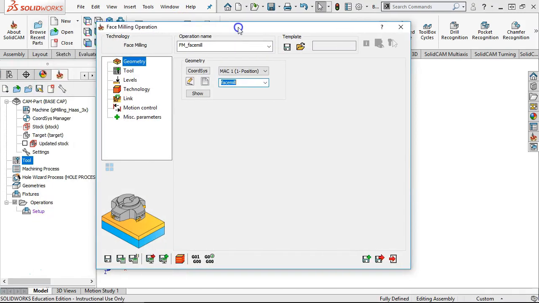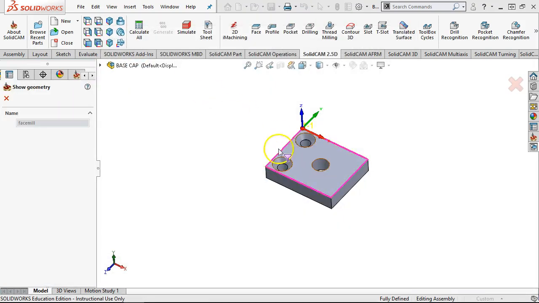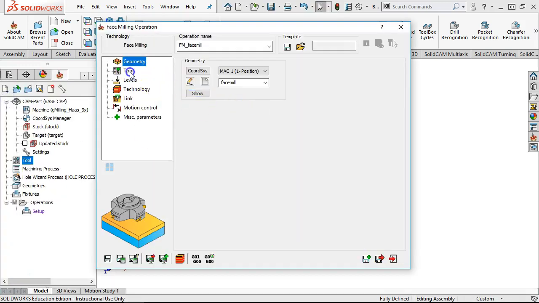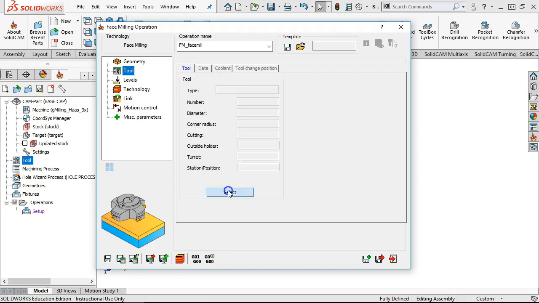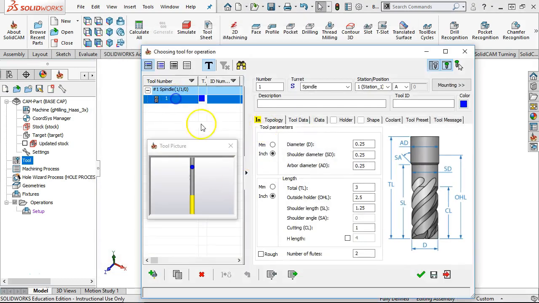Alright, so same types of interface. There's always going to be something that allows you to make those selections. The geometry was the face mill. So let's show the selection. That was what it picked up, the perimeter of our geometry. The tool, and go back and select from the library.